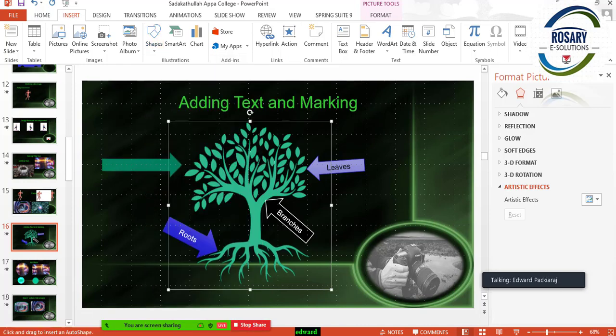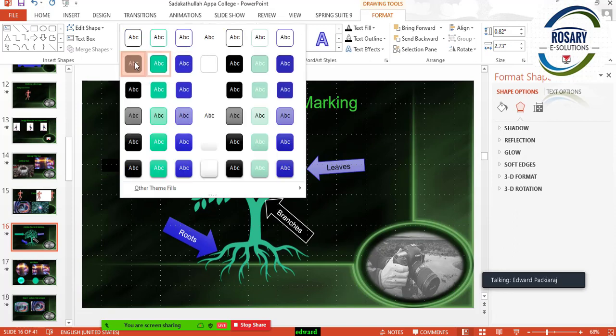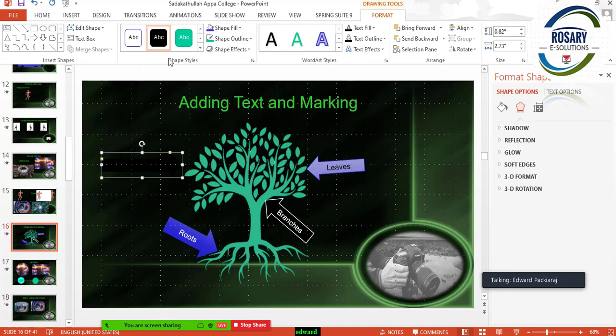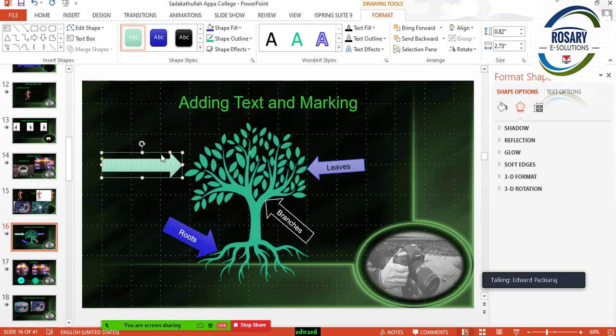Okay, then I double click and you can change the effects also. Okay, and black is not visible, so I change the effect and double click, and you can put the text directly. For example, this is tree.